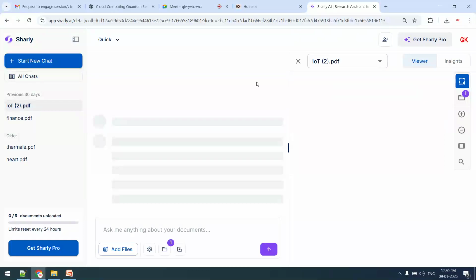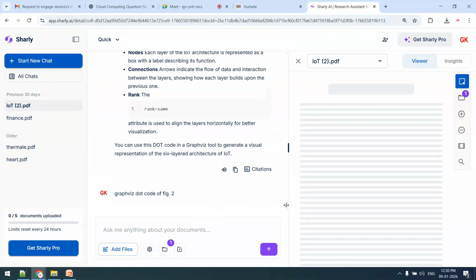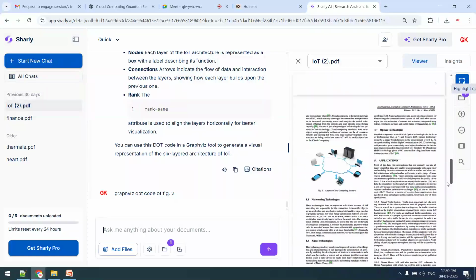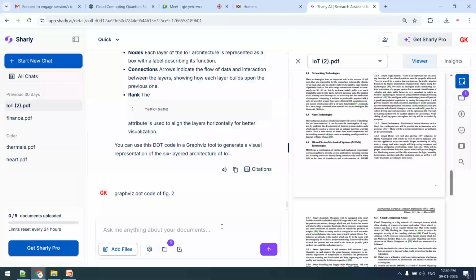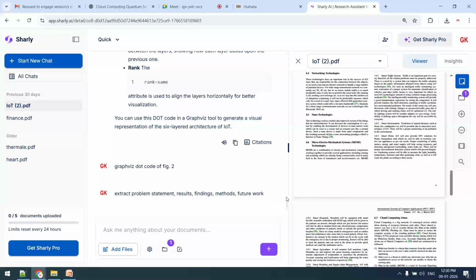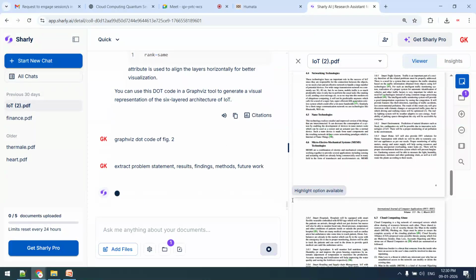So this is Charlie.ai. Now using Charlie.ai, I want to take some data from this particular paper, this particular document. Fetch or extract the problem statement, results, findings, methods, future scope. After this I will convert it into table format.